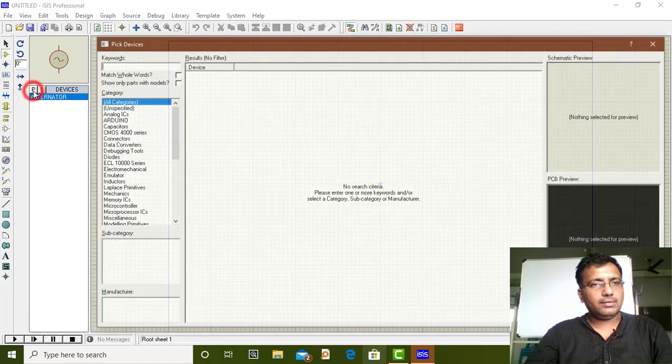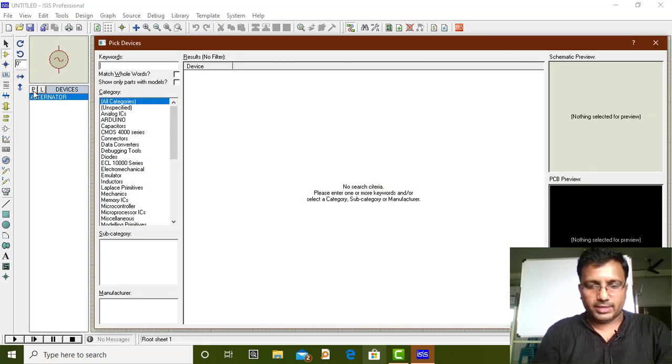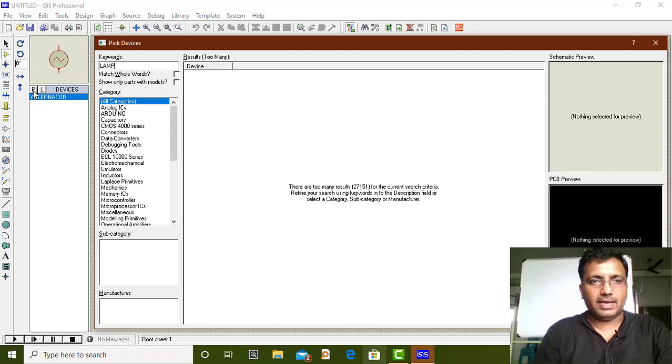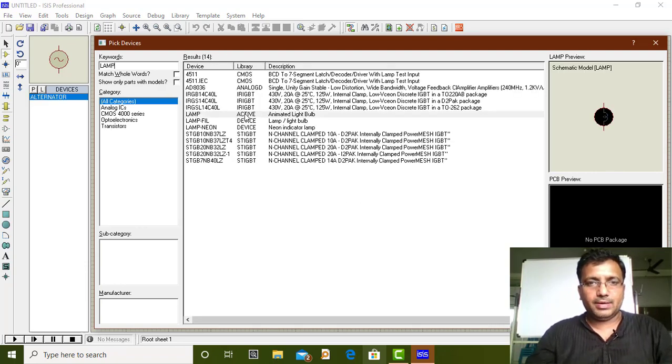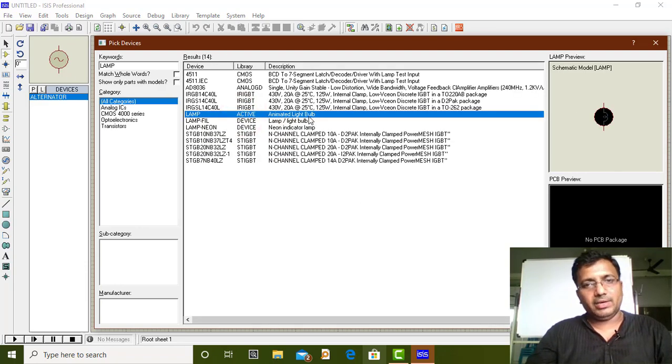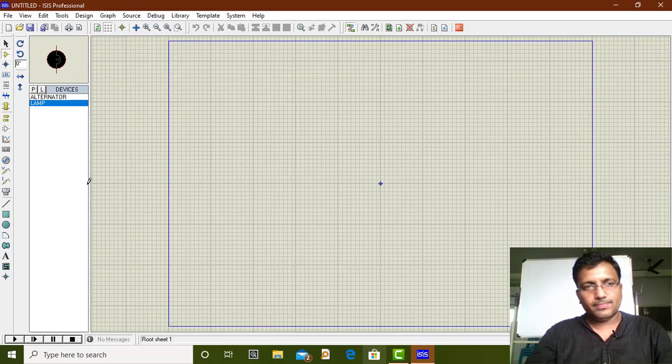Another component we require is a lamp. So I can go here again and type lamp. Once I hit lamp, I will get lamp active animated light bulb. This is a lamp and it is active, so we can turn the lamp on and off accordingly. I will click OK after this.